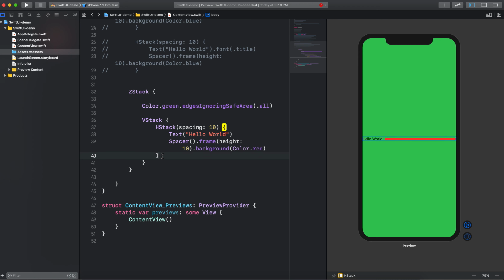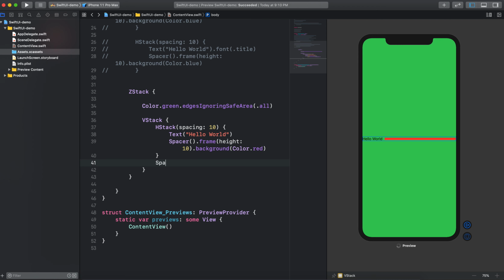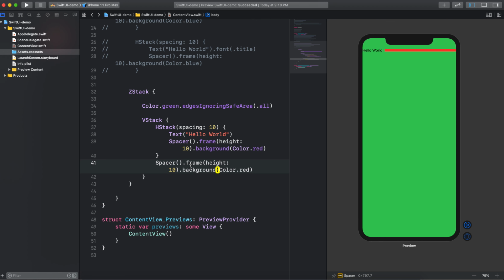Now let's put it at the top of the screen. So for that we just need to add a spacer here also, and let's use this property directly so we don't need to write it again. Then instead of the height I will use width here, so it will place my view at the top of the screen. Let's make it yellow.